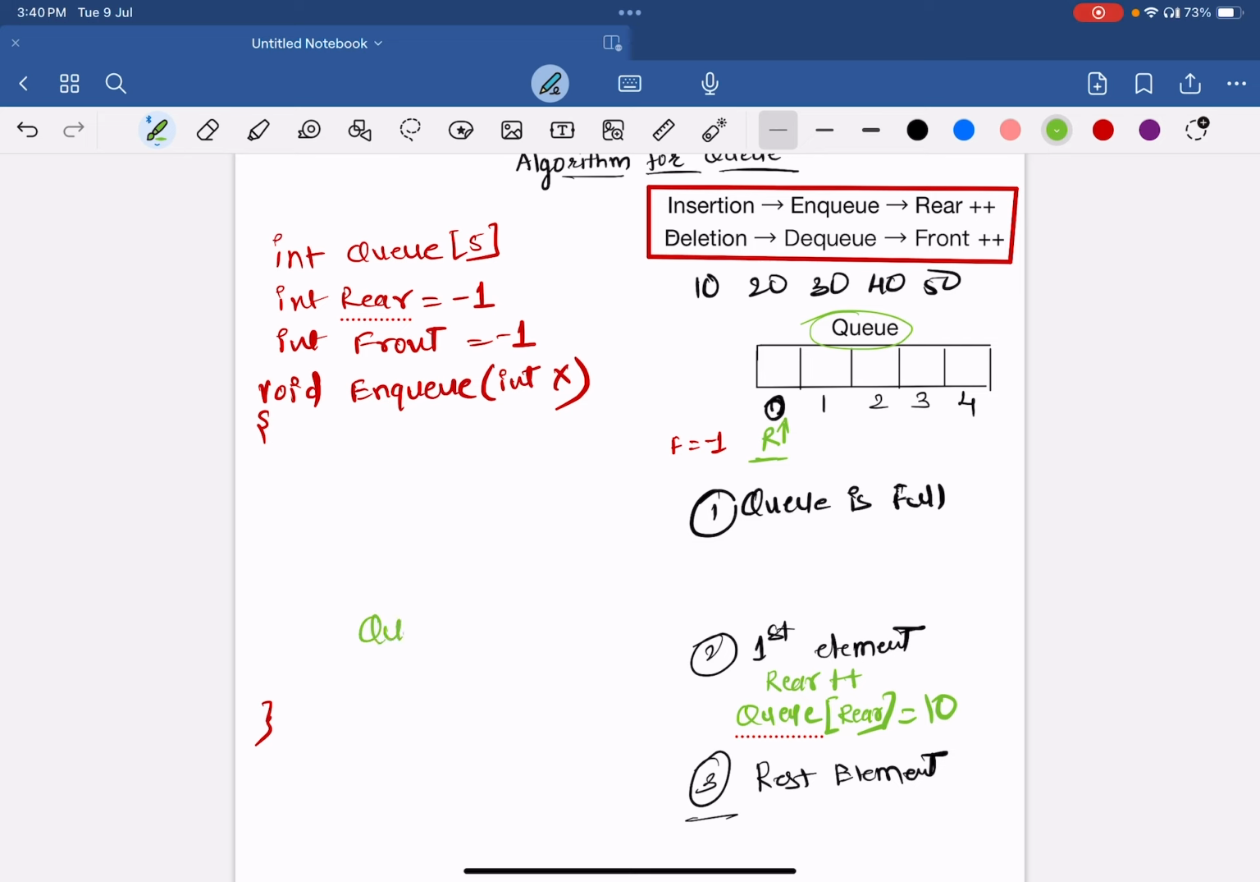So Q of rear equals to 10. Means what is Q of, what is the value of rear? Rear value is 0. So it will be like Q of 0 equals to 10. So we will save Q of 0, 10. What is Q of 0? This Q of 0. So we will save, I'll take another color, 10. So we have inserted our first element.